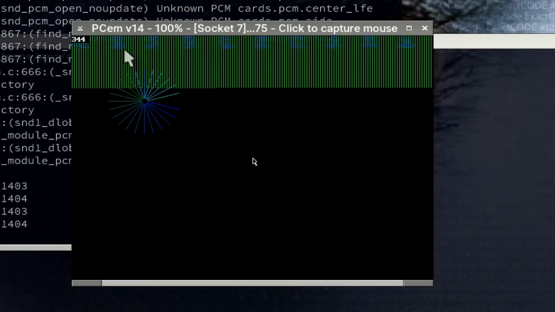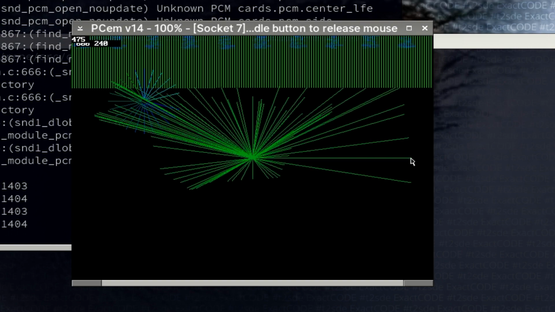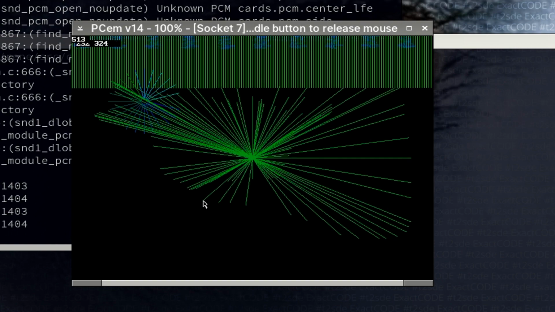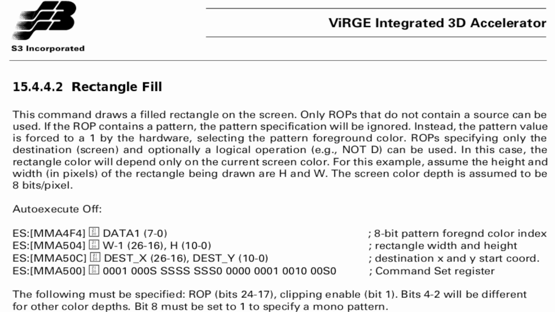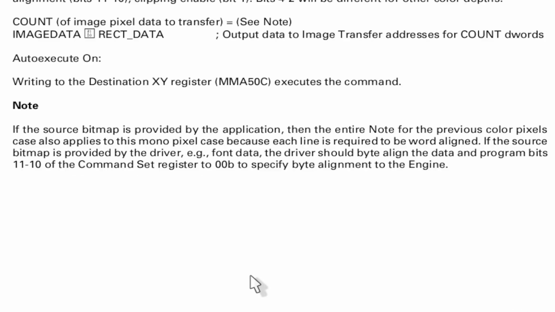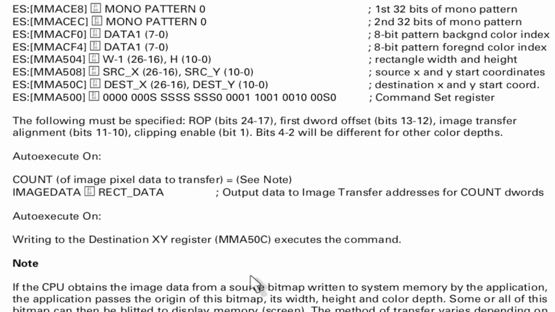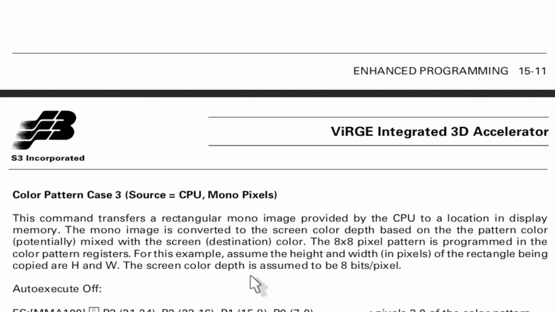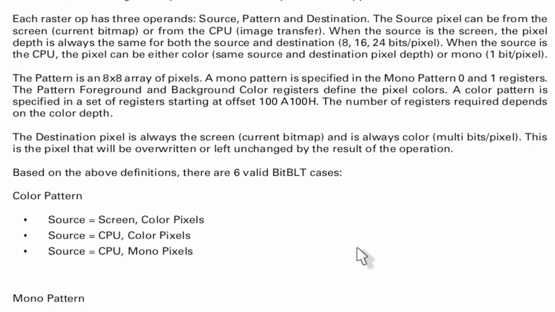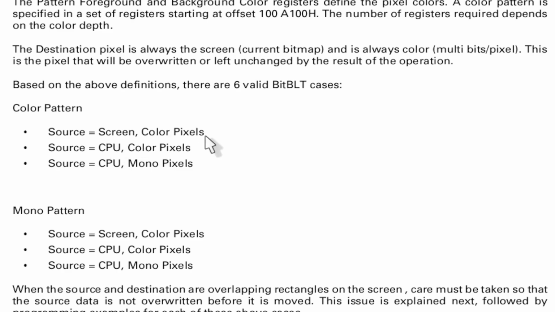Like in the previous video, this is just uninitialized video memory. So the circle and hardware cursor, and this works awesomely too. Next, we also want rectangle fill. You see just the same again, this command, just like for the Virge, it's a slightly different layout here. And also what else I write: screen to screen copy, bitblt, color pattern, screen, color pixels.